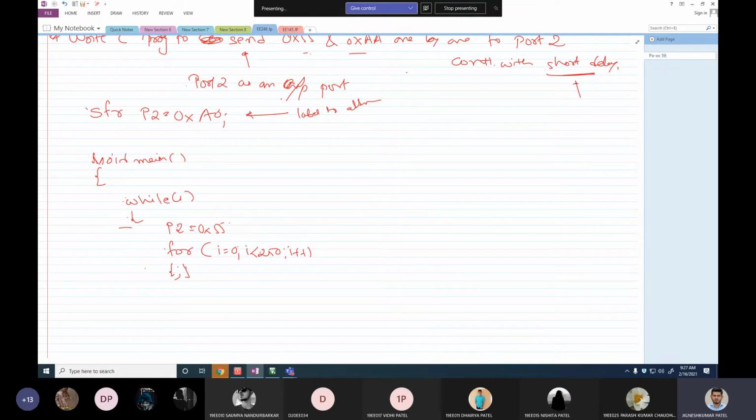Then what do I have to do? I have to assign the second number, that's 0xAA. So I'm going to write P2 is equal to 0xAA, and then you can write a for loop again. Why? See, if I don't do this, what will happen? The program will come here, it will send 55, it will wait for some time, and then it will send AA. Then after sending AA, where will it go back? It will go back to the first line. So immediately after sending AA, it will again send 55, and you won't be able to see that.